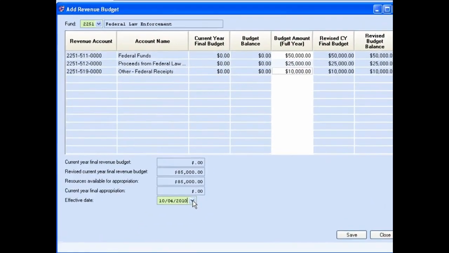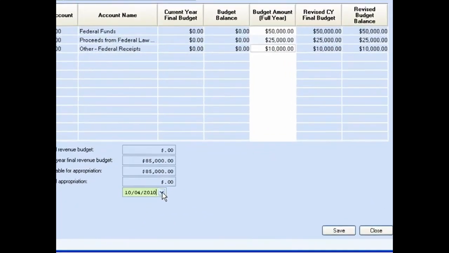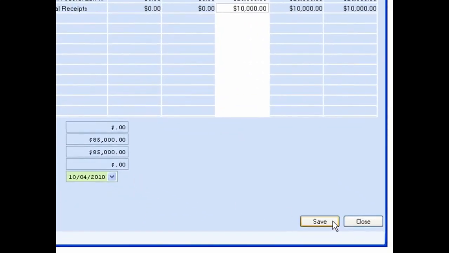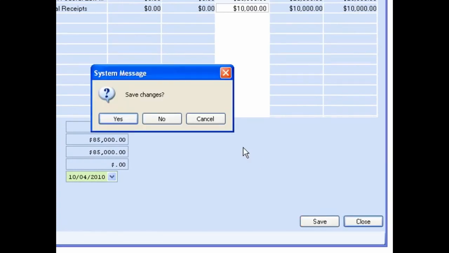Review your work. If everything is accurate, click the Save button. If you click the Close button without saving your work, UAN will prompt you with a message asking if you want to save the revenue budget. Click Yes to save and close the form, No to close the form without saving, or Cancel to continue working on the budget.